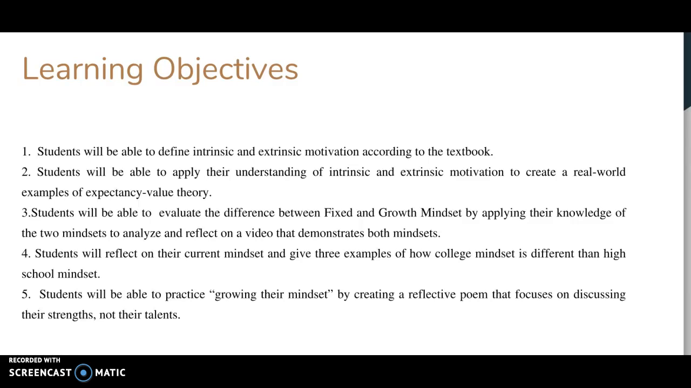You will reflect on your current mindset and give 3 examples of how college mindset is different than high school mindset. And finally, you will be able to practice growing your mindset by creating a reflective poem that focuses on discussing your strengths, not your talents.